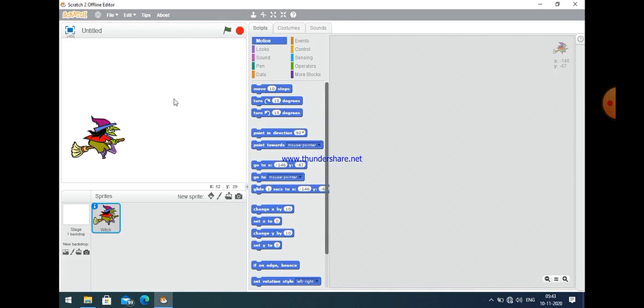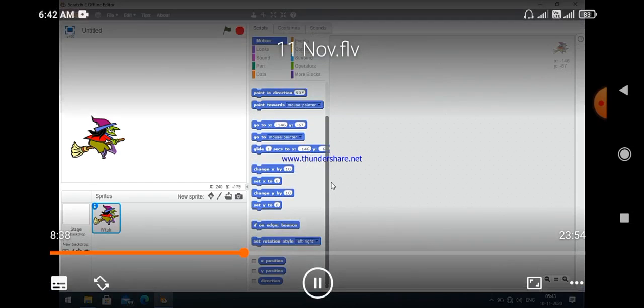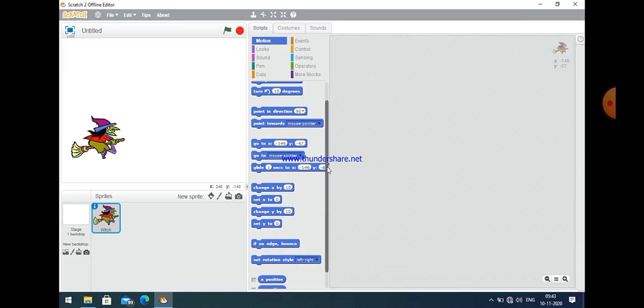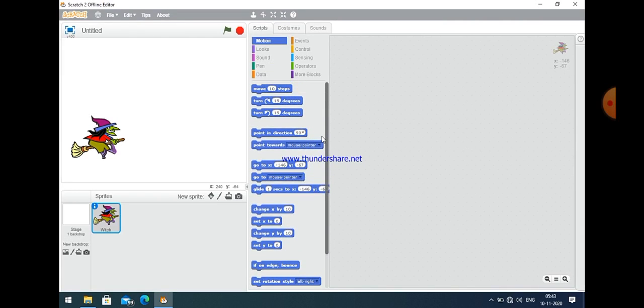Now different instructions are given in the block palette and different categories are there, so you must know all the commands related to different blocks. Without this you are not able to create a sprite. Commands are already given and you just need to have the idea of which command is basically used for which purpose. Okay, so these are the commands related to motion.